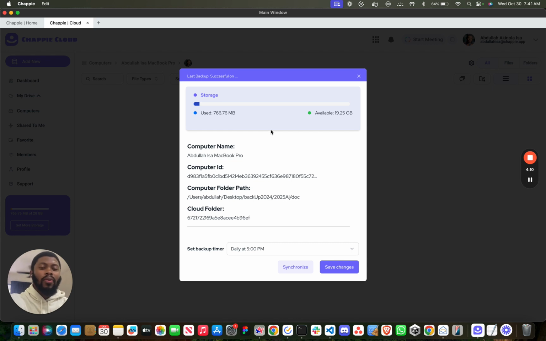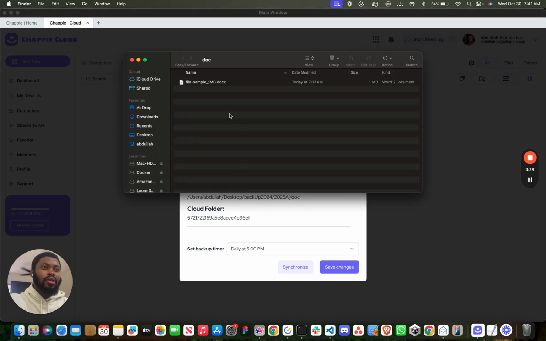You can see how much storage has been used. We're going to talk more about that, where you can buy more storage and so on. You can see that we're using the MacBook Pro, the computer ID. So every computer is very unique. Every computer has a unique ID. The folder that we wanted to back up, if I click on it, it's going to show me the folder. Although we're not supposed to be backing up the doc folder. I think I made a mistake there.